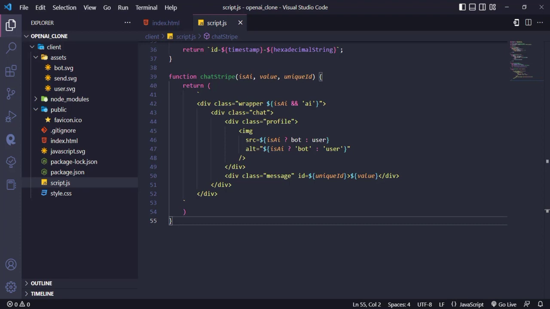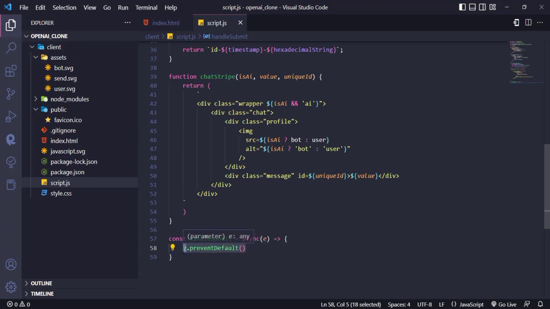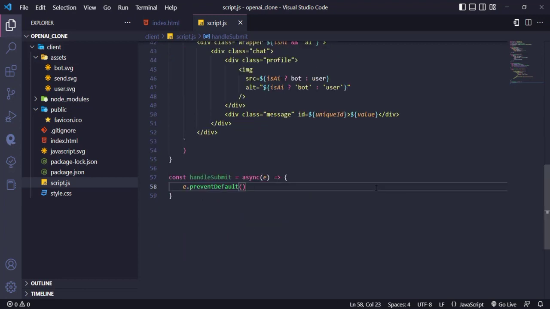In this lecture, we will learn how to create a submit function that is triggered when a form is submitted. So we will type const handleSubmit is equal to an async function that takes an event e as a parameter. First, the function prevents the default action of the event using e.preventDefault, which stops the page from reloading when the form is submitted.